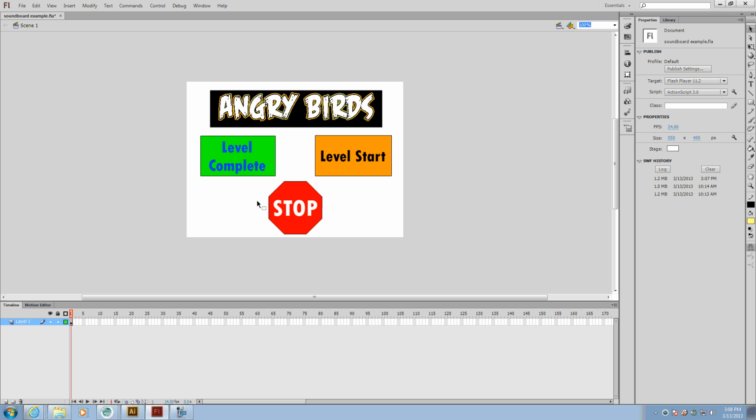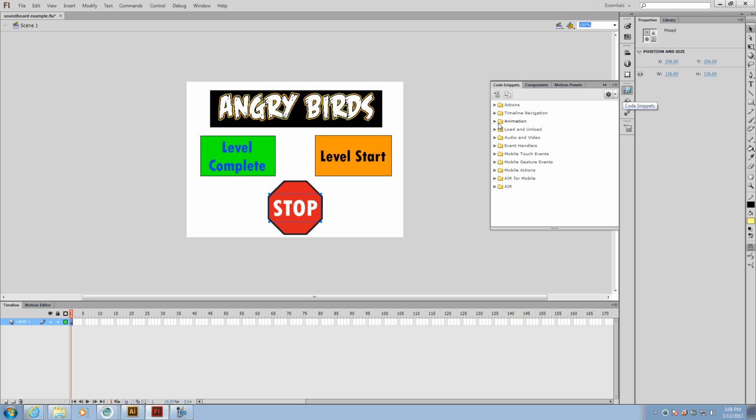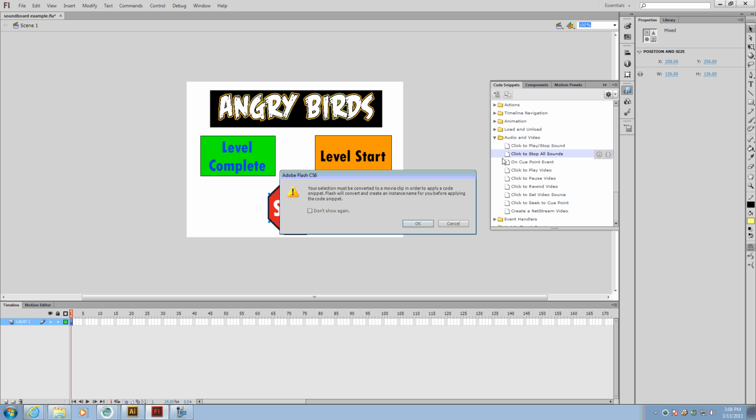To do this, I don't need to know how to code ActionScript. I can use one of the things already included in Flash Professional, these code snippets available over here. So I will select my stop button, and then add a code snippet to it of audio, stop all sounds. When I double click on that, it'll say that I want to convert it into a movie clip, into a symbol, so I'll press OK.